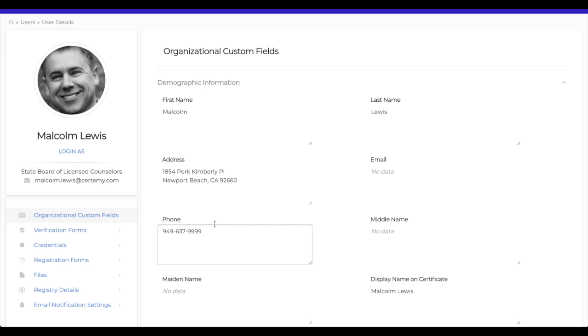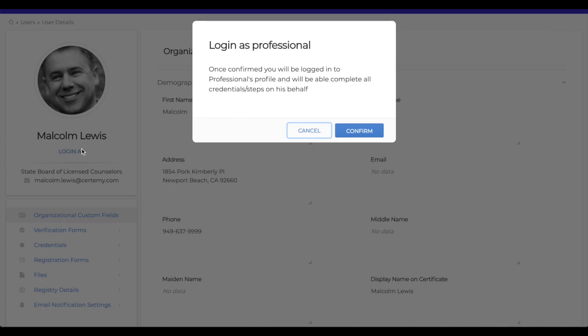One very useful feature to notice here is our Login As feature. This feature lets your staff log into Certemy as any user. This makes it very easy to help users that are experiencing problems, such as completing an application form or uploading an evidence document. Once logged in as a user, you can see exactly what they see, and you can make changes on their behalf as needed. Of course, Certemy will keep track of any changes you make on behalf of your users.